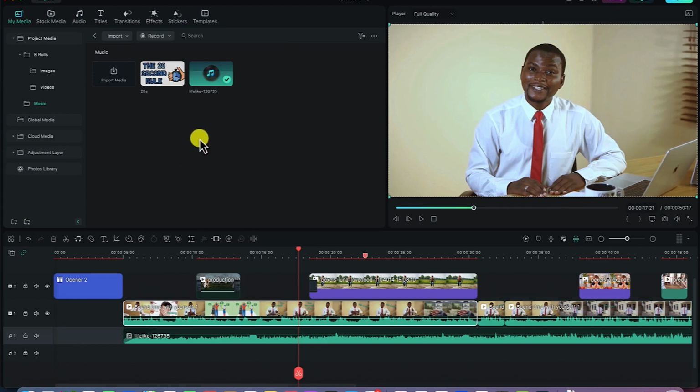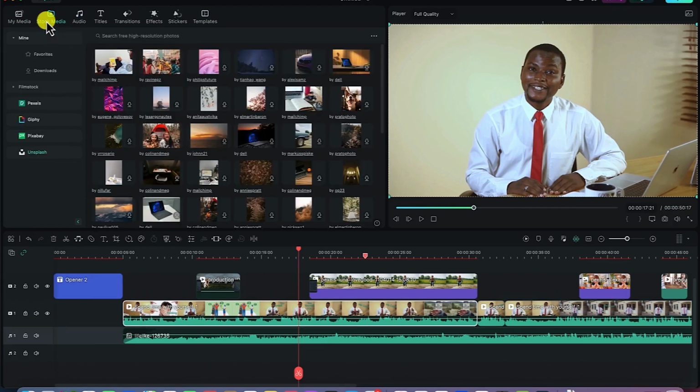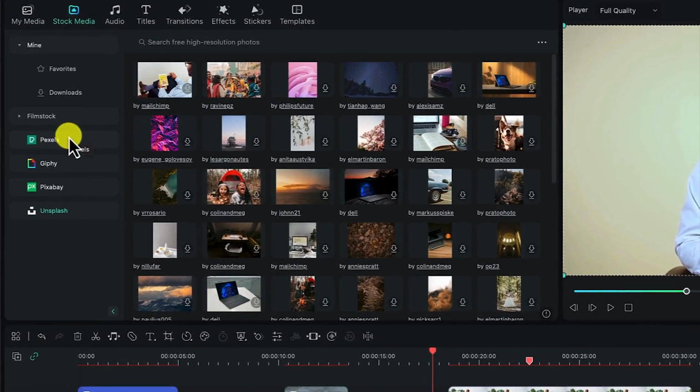Okay, so the next thing is I want to show you some extras if you want to add some very basic things into your timeline. For example, if you want to add some stock media, I've explained how you can use stock media. You can add music, you can add images and videos from Pexels, from Giphy, from Pixabay, from Unsplash. You can add all this from here, and you can search. That's the good part of it. You can search from here and you can add anything directly into the timeline from most of these platforms. Okay, they have been integrated into Filmora.